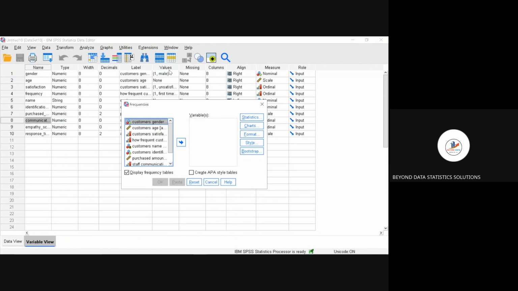So from there, you take variables that you want to check their frequencies. In most cases, we usually consider categorical variables because it is good to check the frequencies of categorical variables compared to the continuous variables. So all variables that are nominal and ordinal, you can take them to the variable view. So you start with the customer gender, take it to the variable view, and then go.